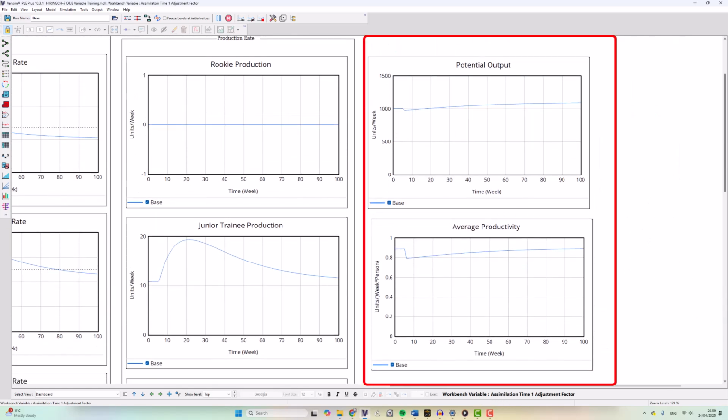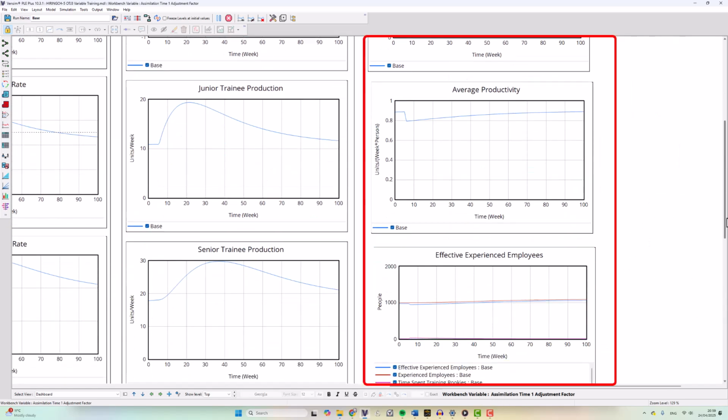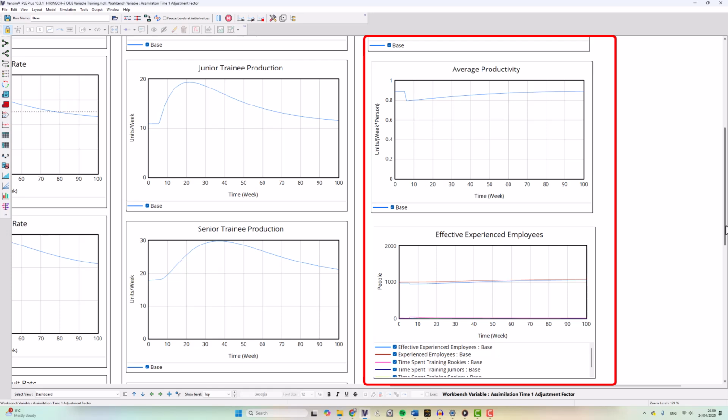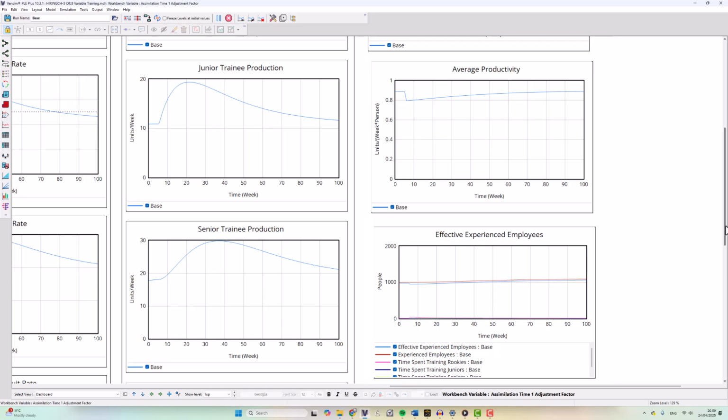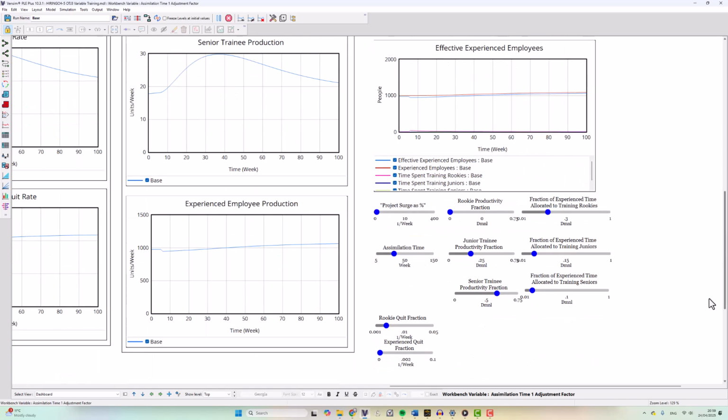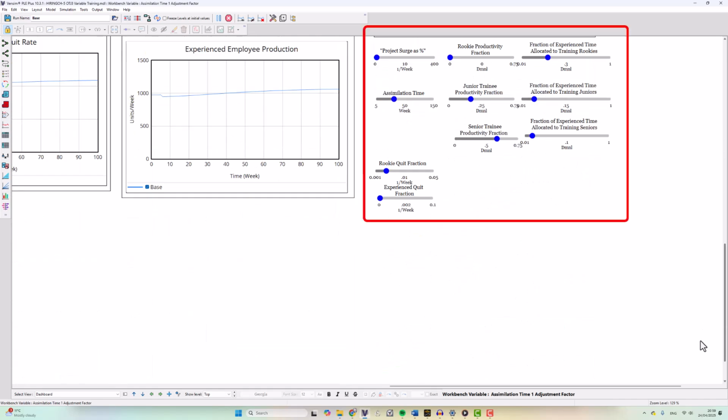In the last column, we've got some graphs to do with potential output, productivity, and effective experienced employees, which you'll remember is the number of experienced employees producing work minus those experienced employees who are training and onboarding the more junior grades. Underneath these, we've got some controls so we can vary what the model is doing. The ones we're most interested in are the project surge as a percentage and the sliders for the fraction of experienced time allocated to training rookies, juniors and seniors.